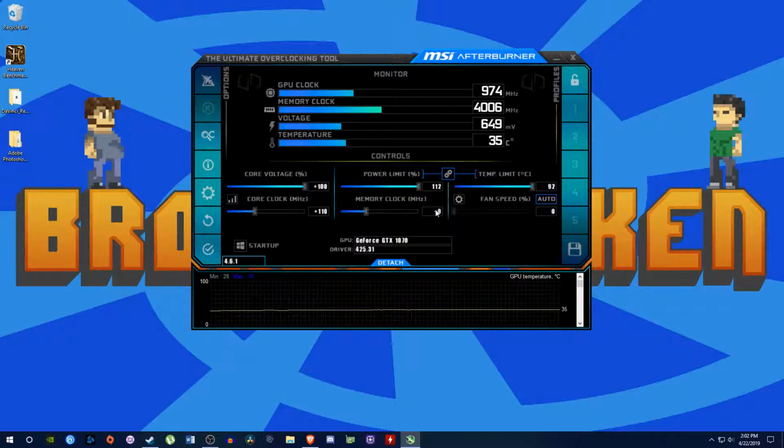Now with memory clock, this is where these cards really shine. They can get massive improvements with memory clock. So for me, I found that I'm stable at about 400. Now I didn't do a lot of testing. I could probably push it a little bit higher than 400, but 400 seems to be about where I land.